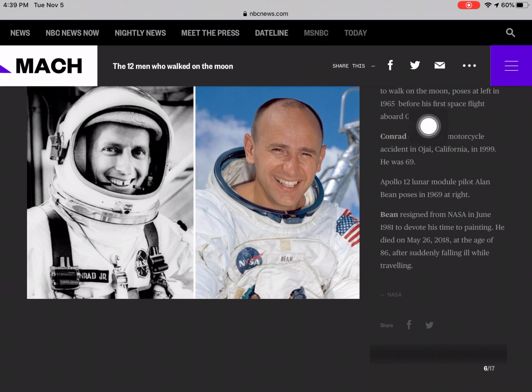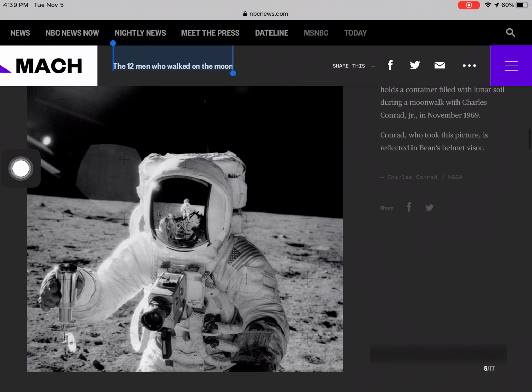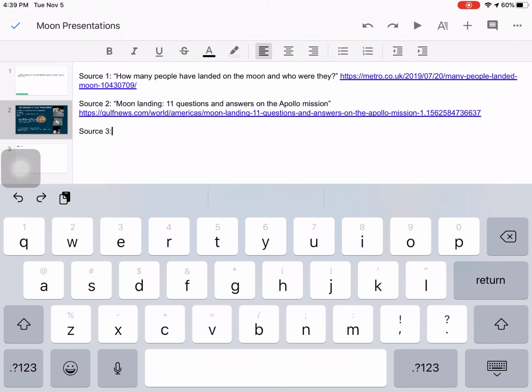Okay, this article is called The 12 Men Who Walked on the Moon. And I'm just going to copy it. Copy that title. Copy. Hold long and paste. 12 Men Who Walked on the Moon. And to tell Mr. Davison that that's the title, I'm going to use quotation marks around it. Quotation marks are right here on the L key.